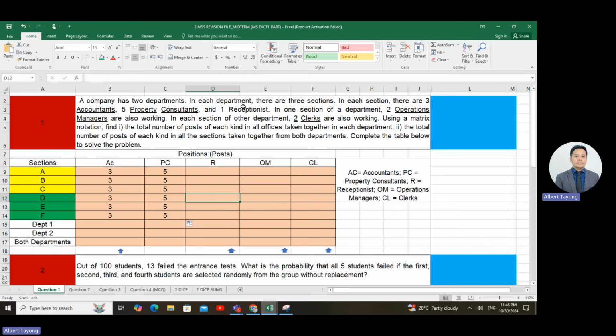And R here is receptionist. We have only 1. So 1, and select the cell, drag it down. Okay? So that's the meaning of that. Each section, 3 accountants, 5 property consultants, and 1 receptionist.